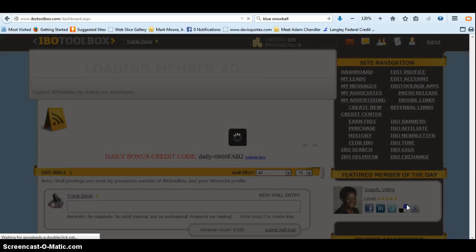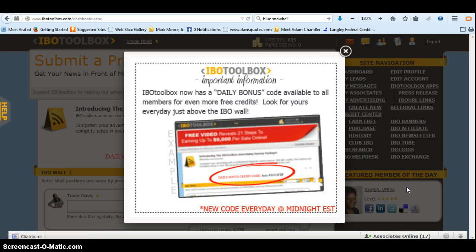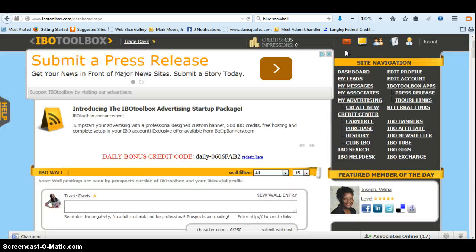All right, now I am logging in. As you can see, let me get rid of this little pop-up here. They give you daily bonuses every day so that you can accumulate points. Those points are important because you can actually use them to advertise. They're called credits. I've accumulated 635, and I'm going to use that to place an ad.